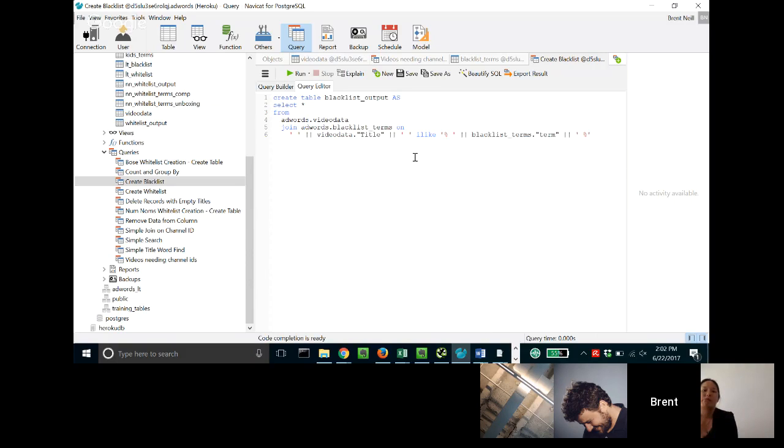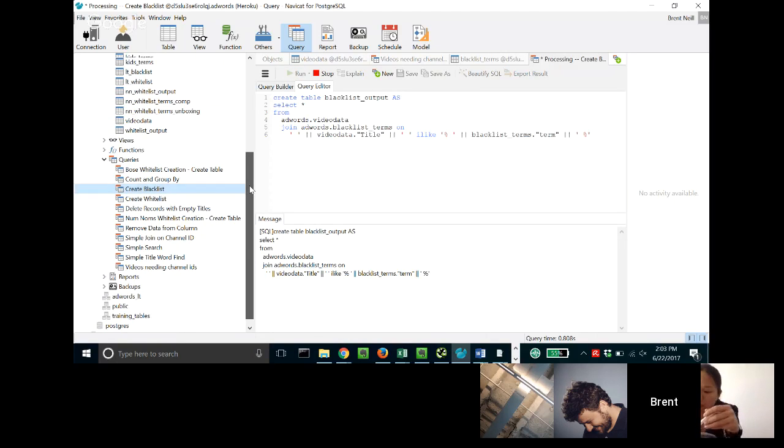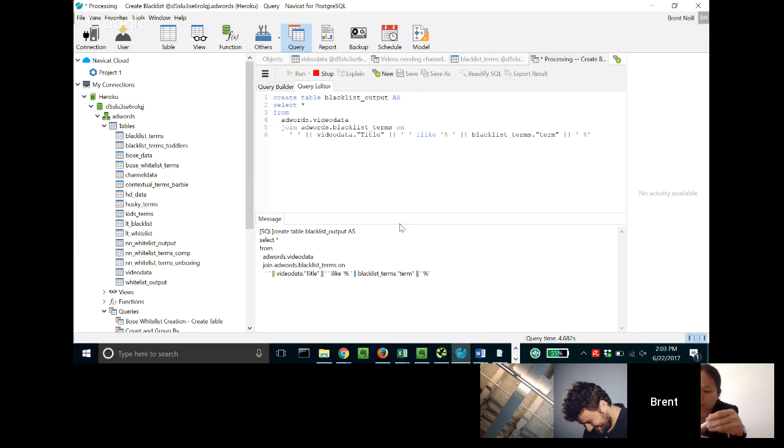So I have to join on title, but you also want to look at keywords. You would change this to keywords and run it. Also change it to description and run it. But on title probably gives you 90% coverage, but ideally we'd be running it and removing any overlaps. Okay, so I run this. Once the query is done, it creates up here a blacklist output table.